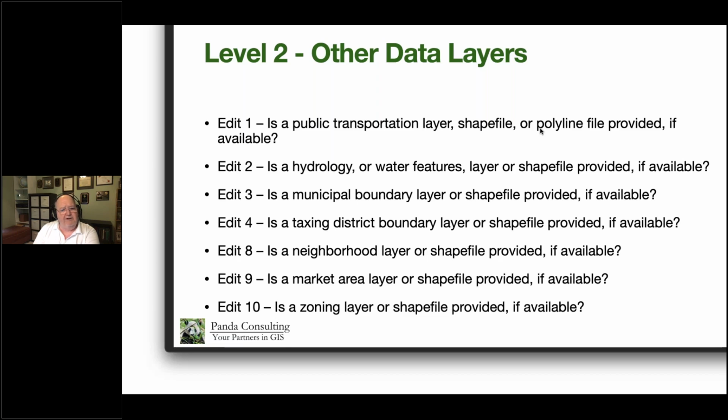And a neighborhood is different from a subdivision. If you're working in a property appraiser's office, you recognize that a neighborhood really is more of a market area than anything else. They'll compare that for the assessment or the appraisal values on here. Same with a market area layer or shapefile provided if available. And then edit number 10 is a zoning layer or shapefile provided if available. These are all supplemental layers.